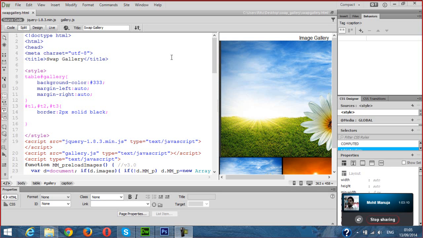Howdy champs, my name is Mohit, and guys, today I'm going to show you how to make an image gallery using jQuery, and Ritu is going to assist me out here. Ritu, can we straight away start with the browser preview? Yeah.